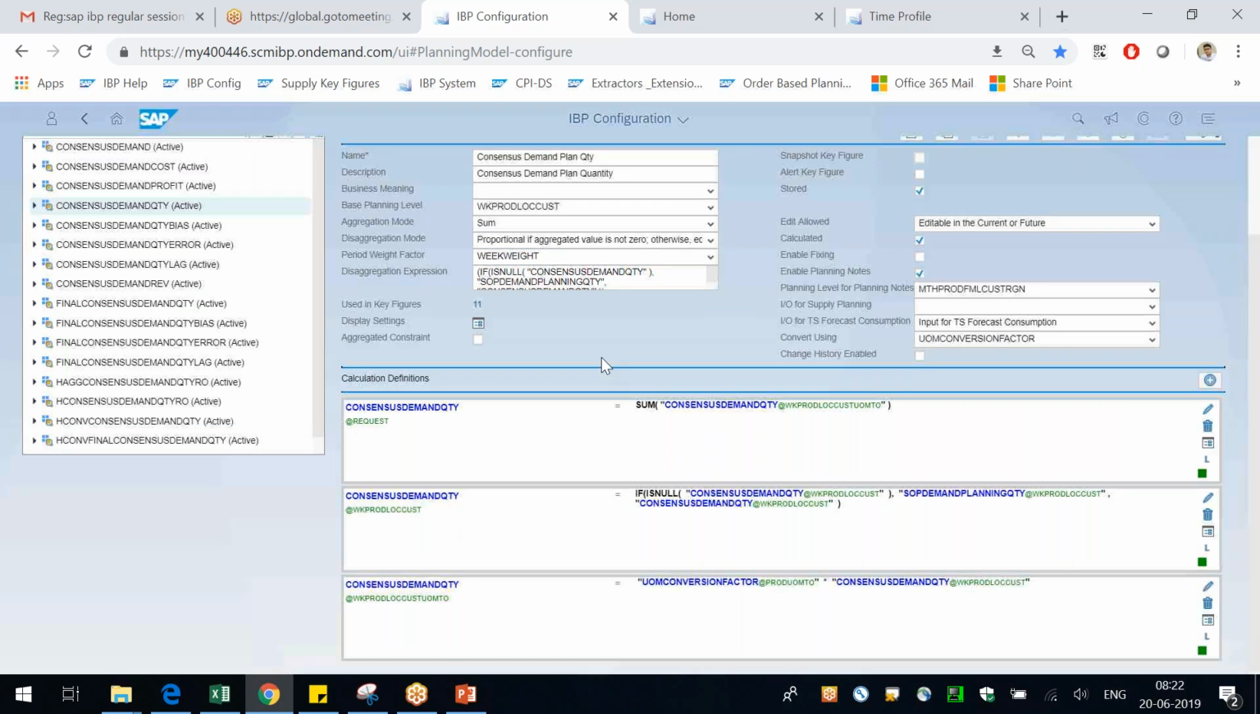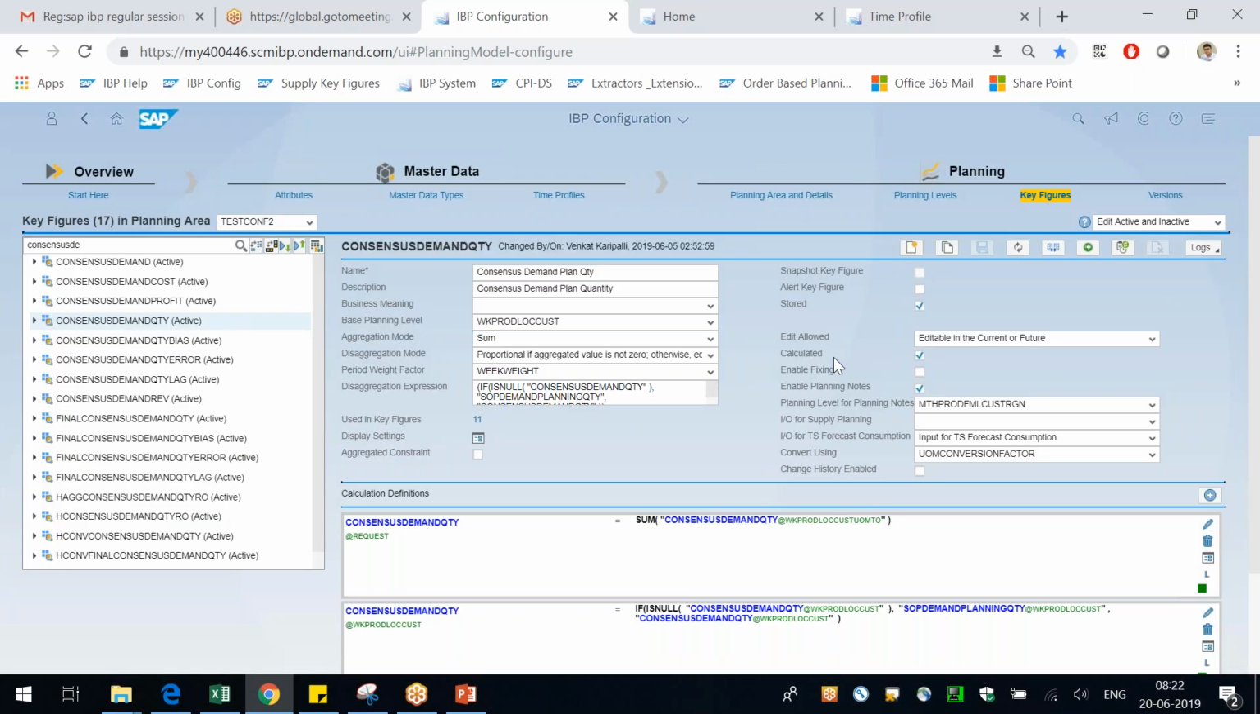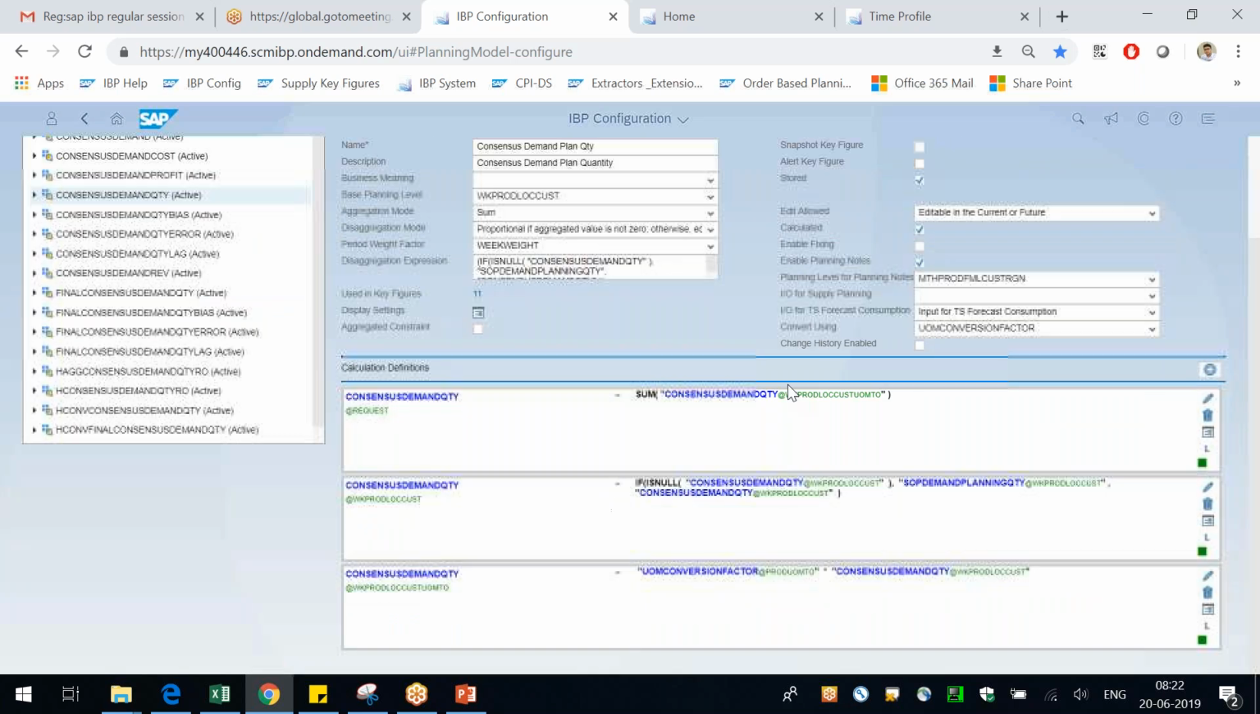So the base planning level is week prod log customer: every week, for every product, for every location and customer. So this is a calculation logic. Here it is saying that if consensus demand is null, that means there are no values, then copy SOP demand planning quantity. If it is there, then copy the consensus demand quantity itself. Okay, so now you have the values ready at the week prod log customer level, but you also write another calculation logic, that is week prod log customer UOM2 equals UOM conversion factor into consensus demand quantity.